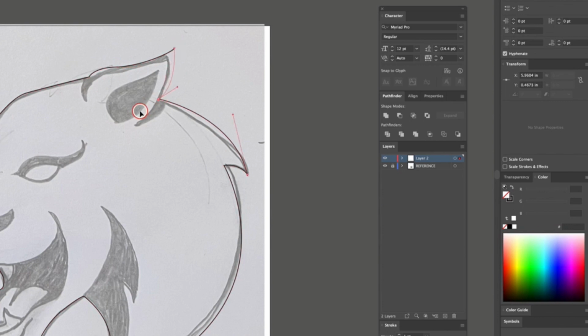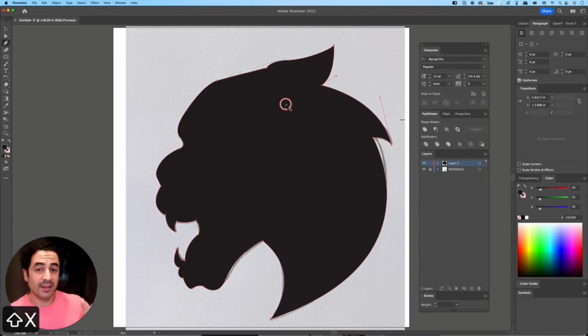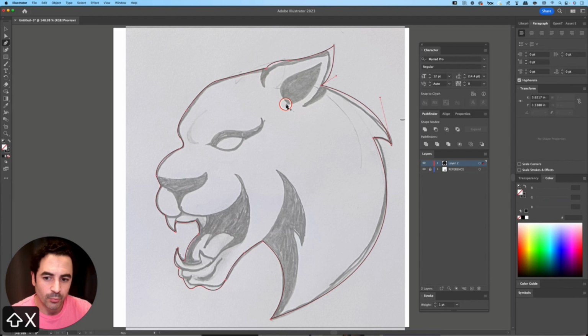And close the shape. And now if I press Shift and X on the keyboard, you'll see that I'm toggling from a stroke color to a fill color. And doing this just allows me to see the whole shape as a silhouette. Okay, so this is really useful.